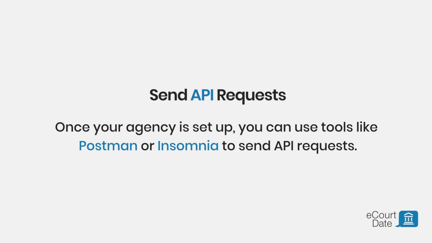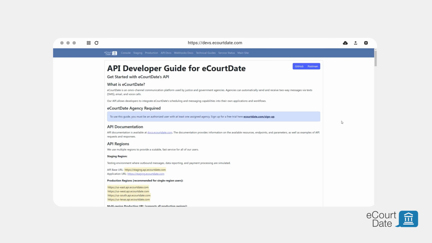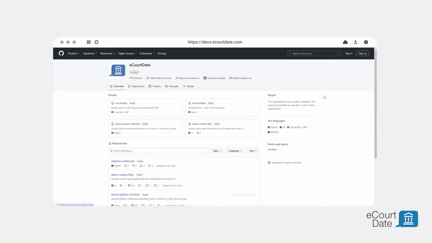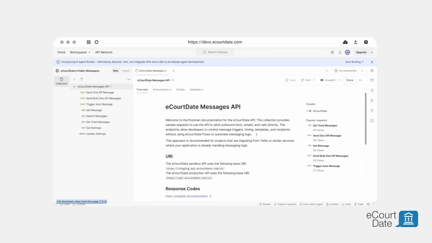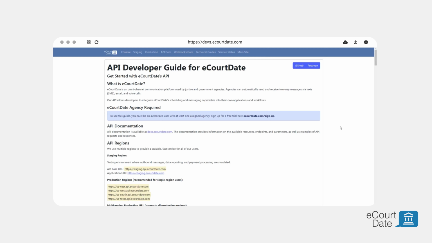Send API requests. Once your agency is set up, you can use tools like Postman or Insomnia to send API requests. Explore sample collections and code for reference. Click GitHub or Postman. Now you're ready to set up and test API integrations in the eCourtDate system.